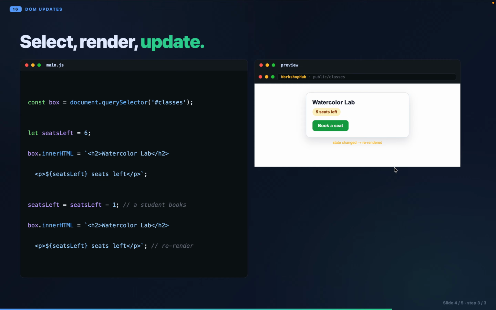A student books, we drop seats left to 5 and render. State changed, screen updated. That's the whole dance. Every framework you'll ever meet is a fancier version of this.